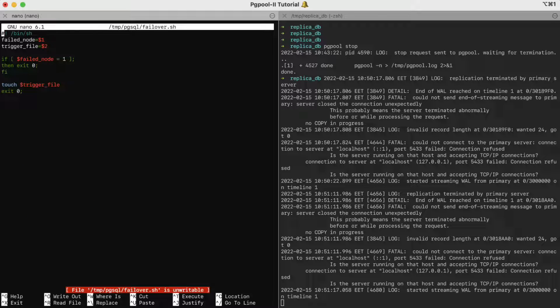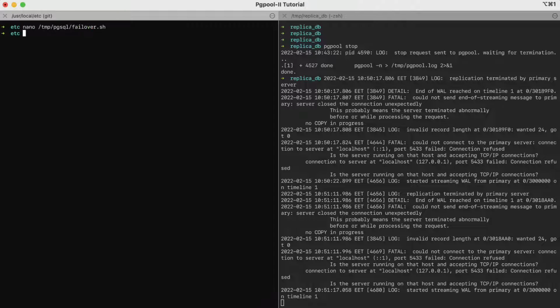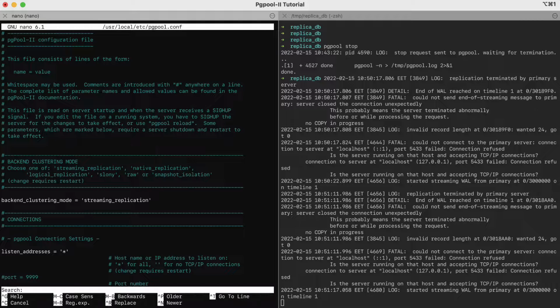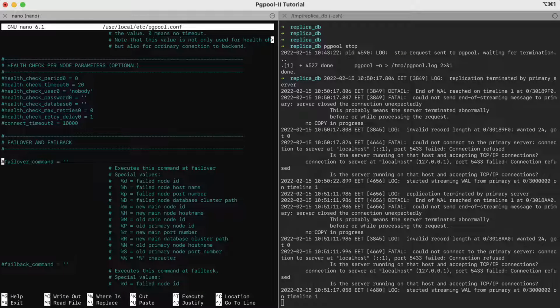As mentioned, Pgpool will call this script when the primary node fails. Still, to achieve this, we need to configure Pgpool. So, nano /usr/local/etc/pgpool configuration. We search for failover_command. Here, I specify the location of the script.